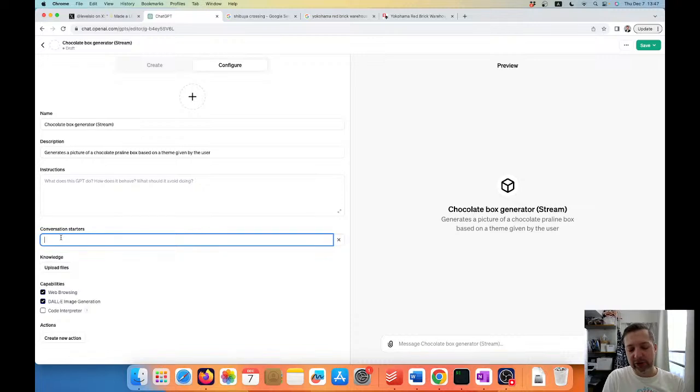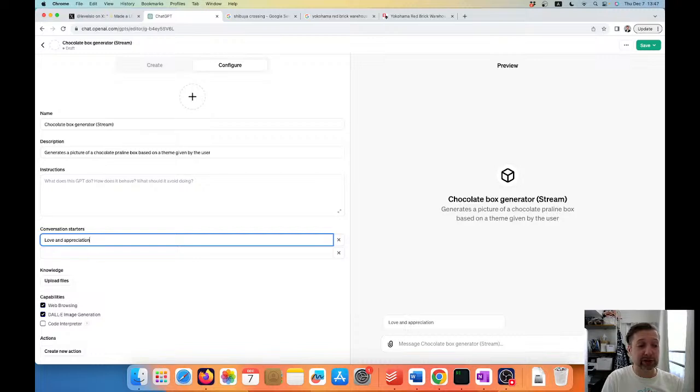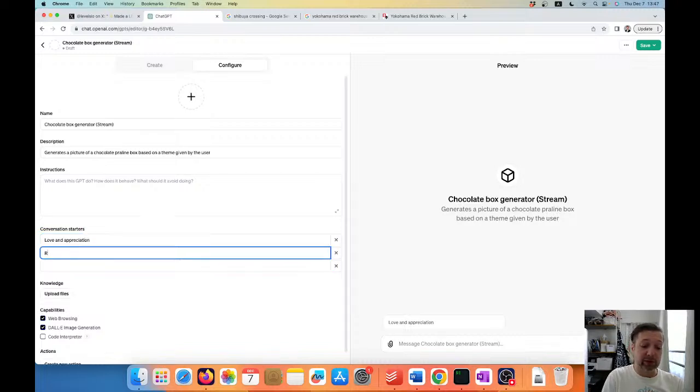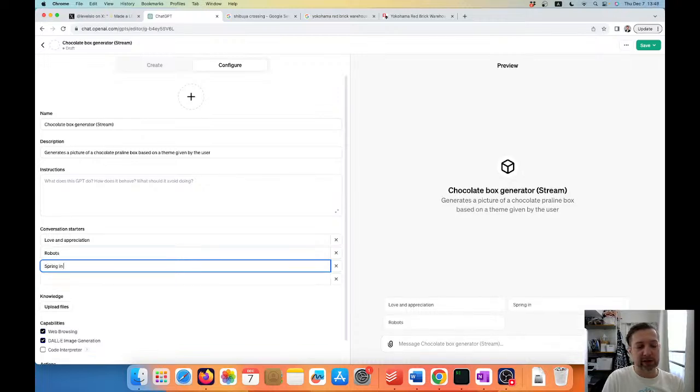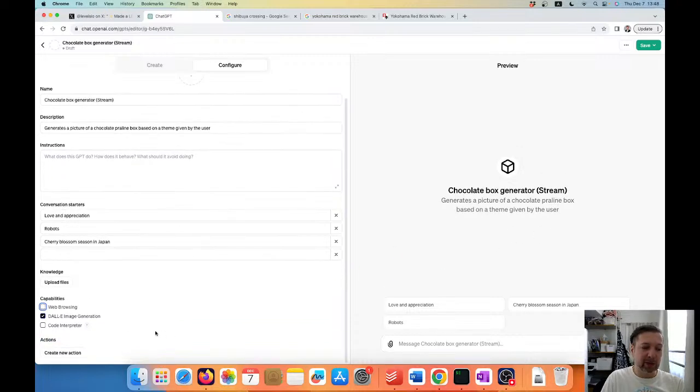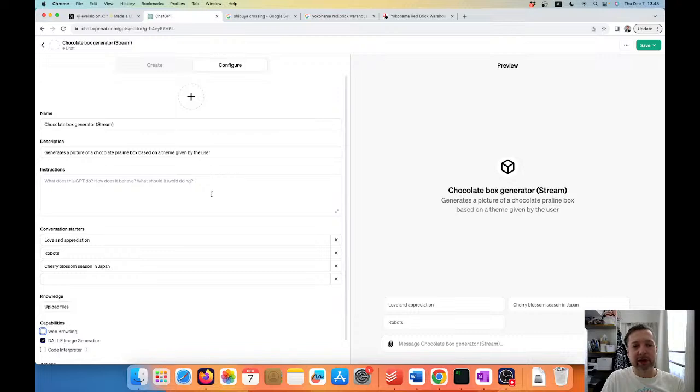So maybe they want to generate a picture about love and appreciation. Maybe they want to do something completely different. They want it to look like robots, or maybe spring, or maybe let's do cherry blossom season in Japan. So these are just examples that the user could start with to generate chocolate box inspiration ideas. And we don't need ChatGPT to be able to access the web in this example. We just need it to be able to generate images. Okay, so that's the meta setup for this.